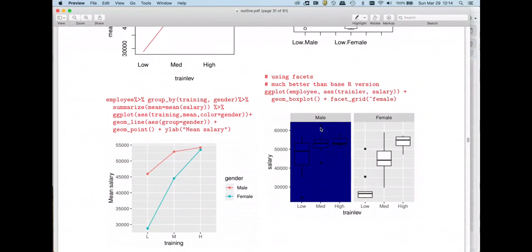I think the ggplot version is much easier. Here we're going to use a facet command to create separate plots for male and female, and then we show our 3 training levels for each of the gender values. So I think ggplot is much easier, and this introduces something that's extremely powerful, which is this whole idea of faceting, where you create separate plots for different values of this variable.